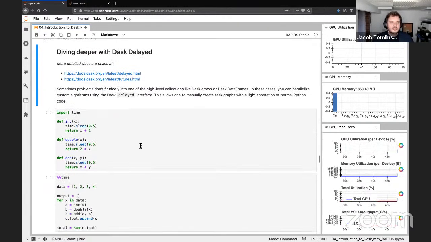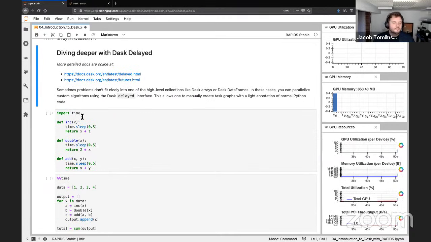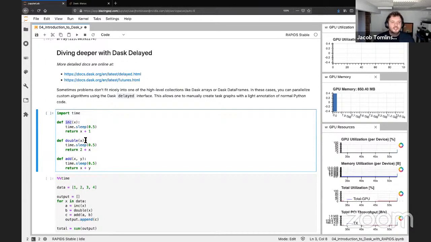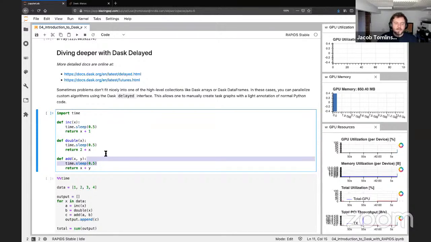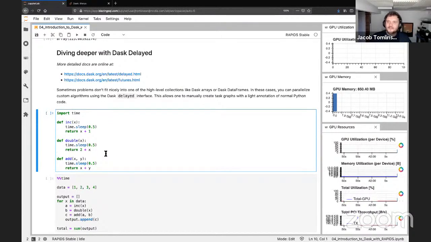Say we have some regular old Python functions here. We're going to have an increment function, which takes a number and adds one to it. We'll have a double function, which takes a number and doubles it. And we'll have an add function, which takes two numbers and adds them together. These are very basic functions, but we've just injected a little half-second sleep inside each one, just to pretend that these are slightly harder functions than they appear, something that's going to take your machine a little while to do.